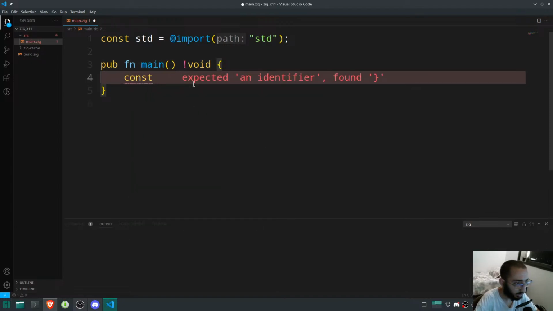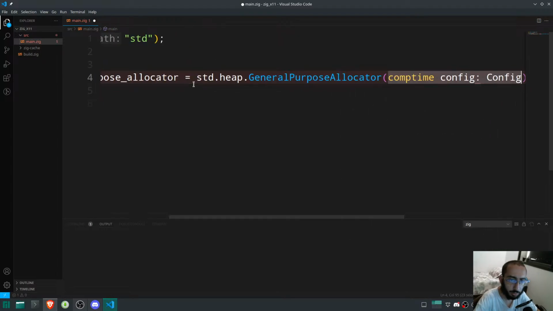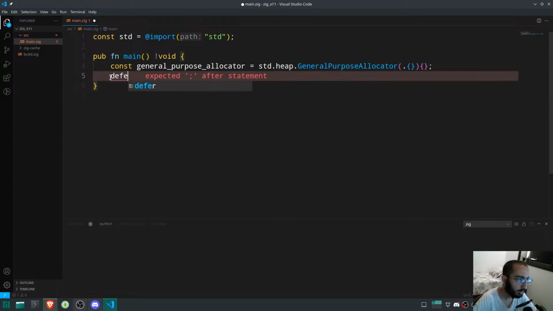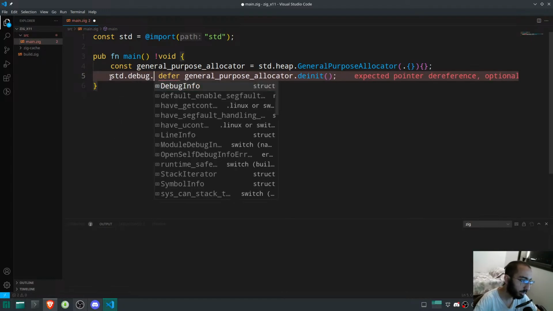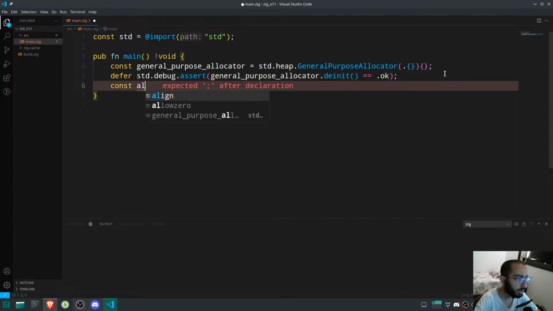Okay, so let's start by first of all creating a client, I believe. But before that, actually, let's start by creating a general purpose allocator. It is equal to std.heap.GeneralPurposeAllocator with .config. Defer gpa.deinit. Of course, is std.debug.assert, right, to make sure we're not having any memory leaks. It should be equal to .ok, and defer should be first, of course. Defer, there you go. Now let's actually get an allocator there. gpa.allocator, let's go. So we got a general purpose allocator right now.